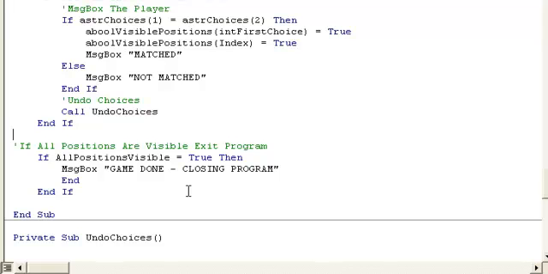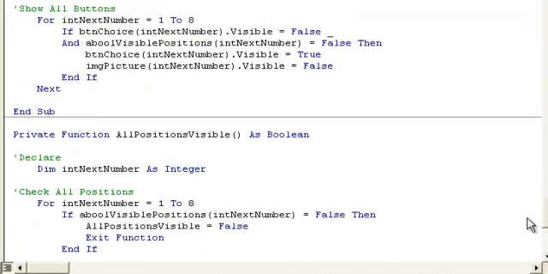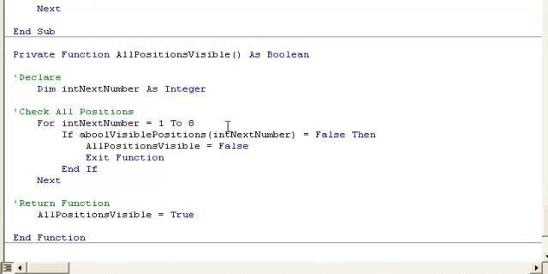So I wrote a function. If all positions visible equals true, then that means there's no other thing to click. So message box: game done, closing program, and end. Now come down here. Here's the function.